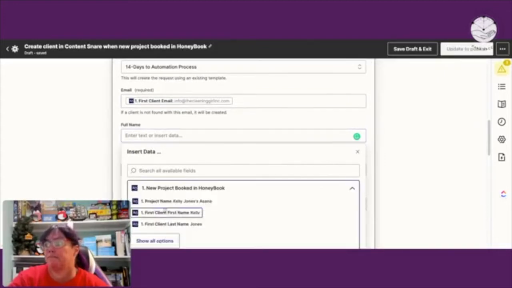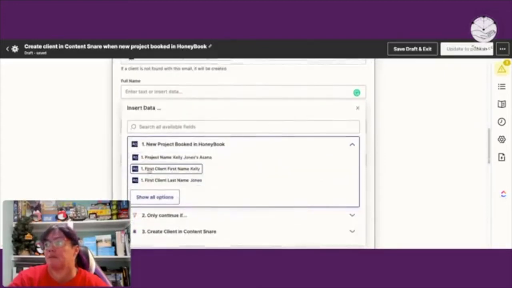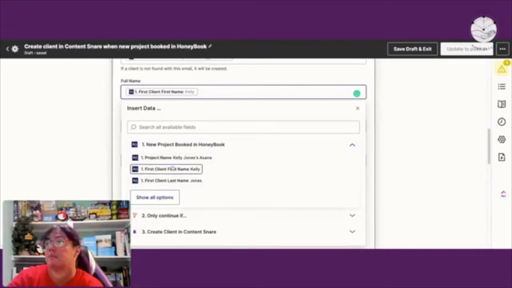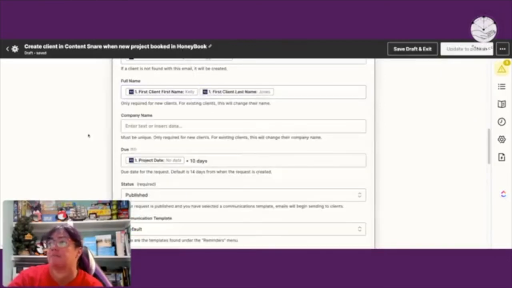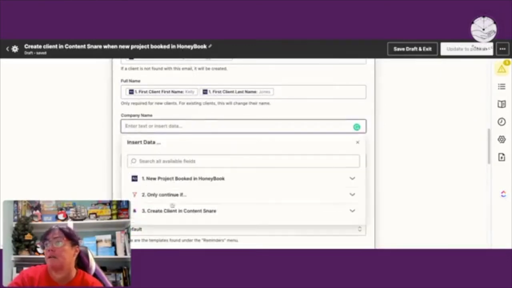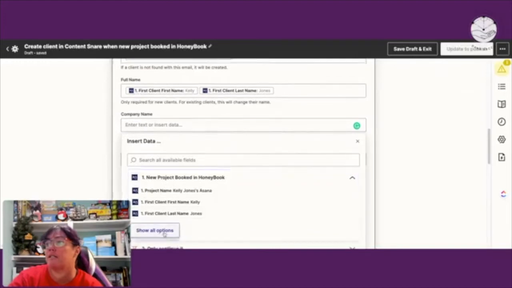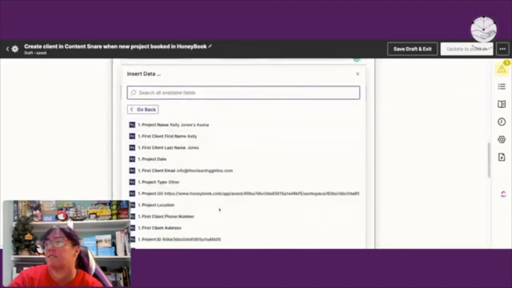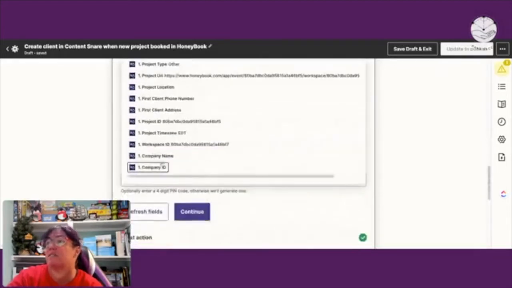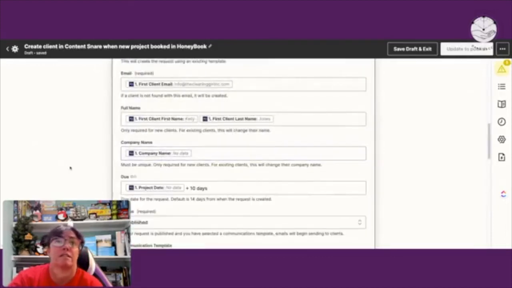Full name would be that, space, that. Company name, I don't know if I collected it in here. I don't think I collect it. There we go. Company name, so if they collect it, they collect it.